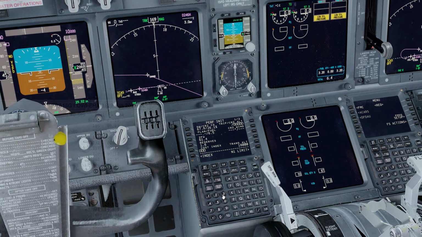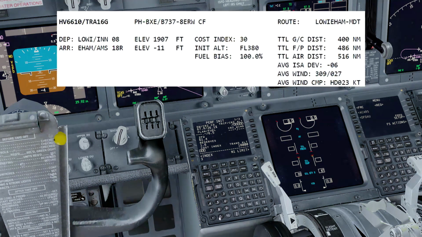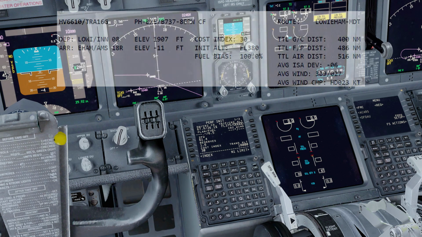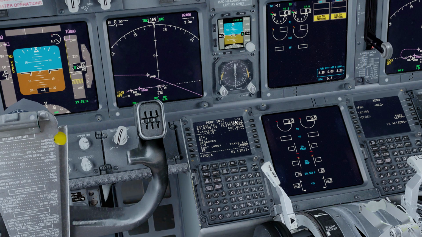Cost index is a measure for how efficient the engines are going to run. This really depends on the airline. I usually pick 30, and basically the higher the number, the less efficient the engines will run, and the lower the number, the more efficient the engines will run. So basically you will fly with a lower cruise speed. If you have a delay, you can put the cost index up a little bit to let the engines run a little bit faster, and that way you can speed up the flight, but of course it will be less efficient.